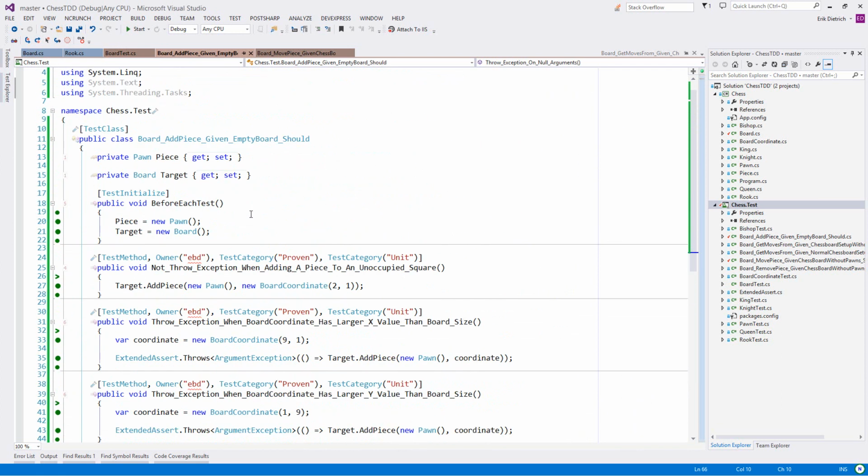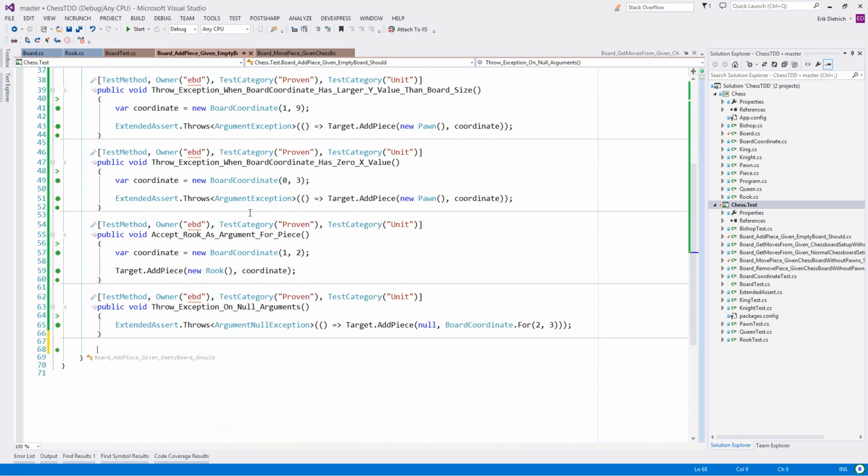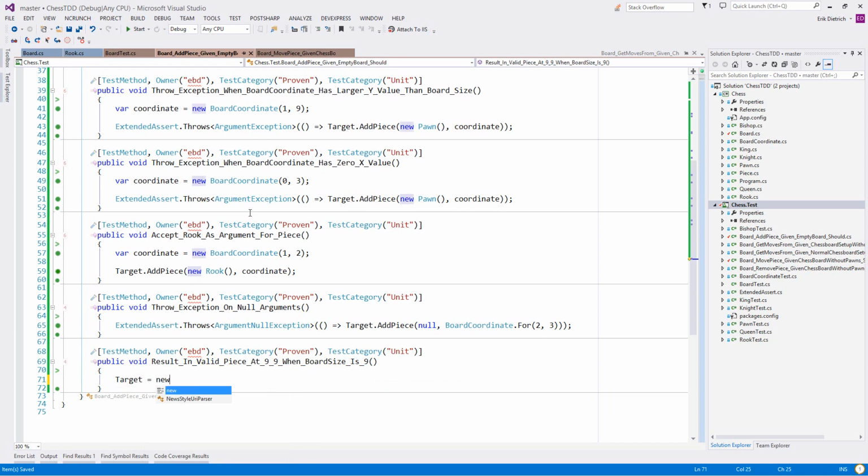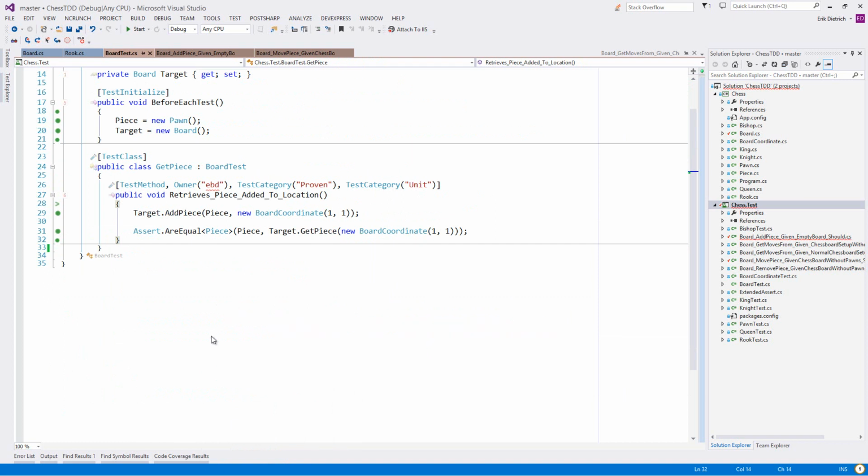Now it's time to add an actual test method, I believe, if memory serves. So I'm going to go down here and say that I'd like to see a new behavior here. I'd like for add piece to result in a valid piece at coordinate 9, 9, when I pass a board size to the constructor, and that's what I'm going to do at the time board is initialized. So when board size is 9, and I'm going to make board immutable in terms of the board size, there's absolutely no sense in making that something that I can change in the middle of the object's existence.